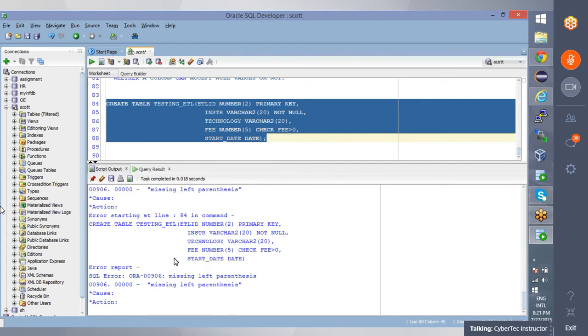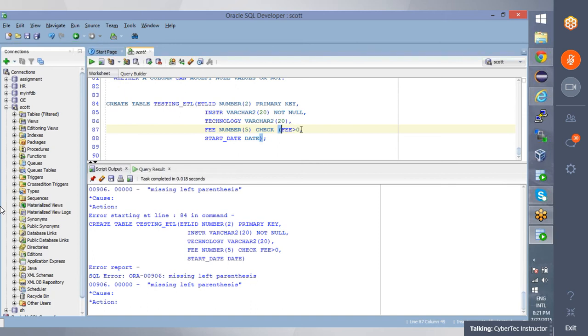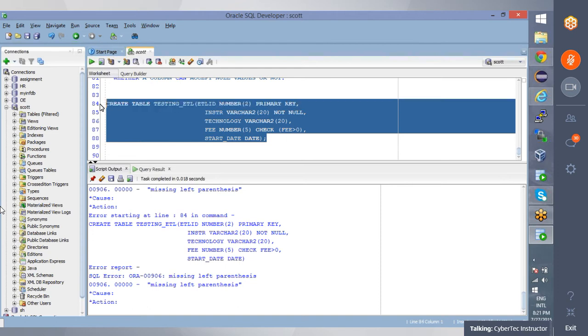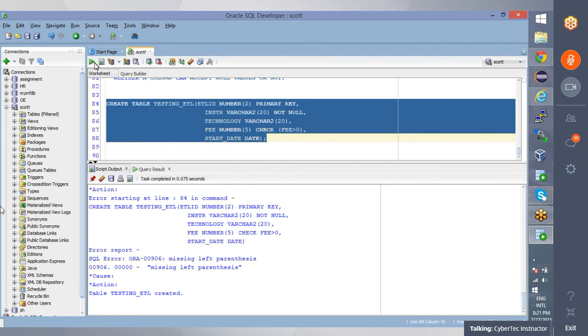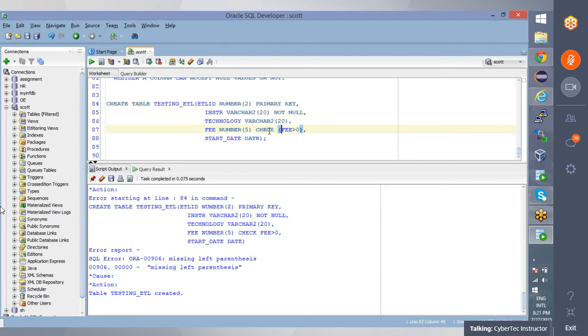Missing left parenthesis. Okay, let's try. Okay, super. The constraint check must be kept within braces. This is what I had missed. I have created a table. Okay, I now have a new table created.